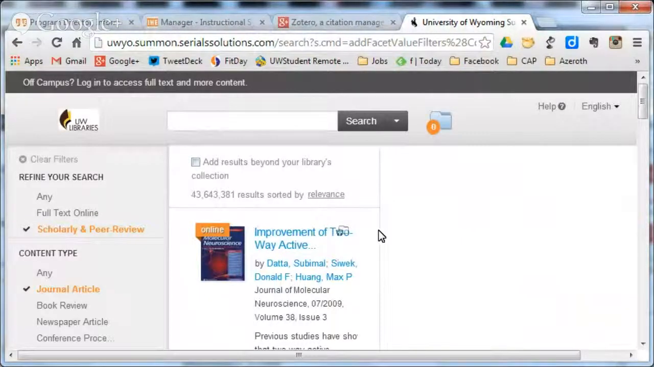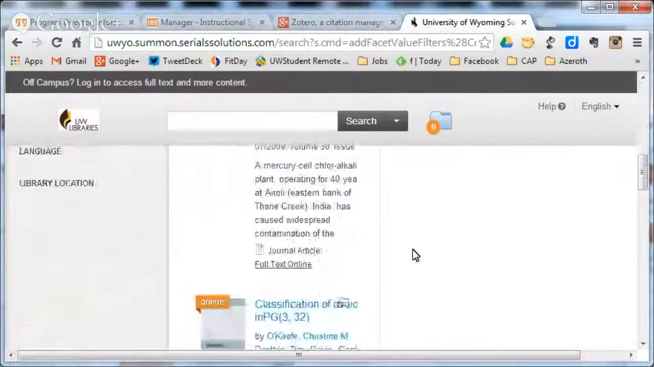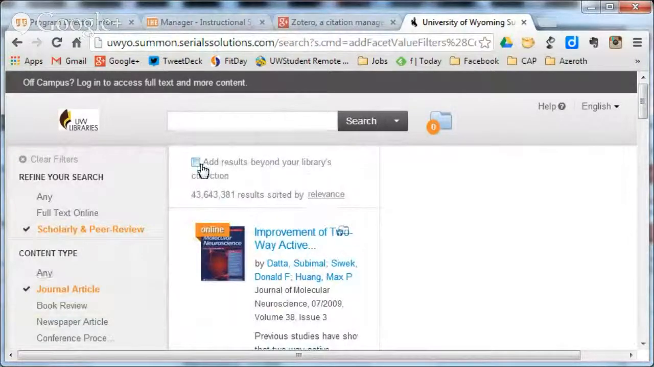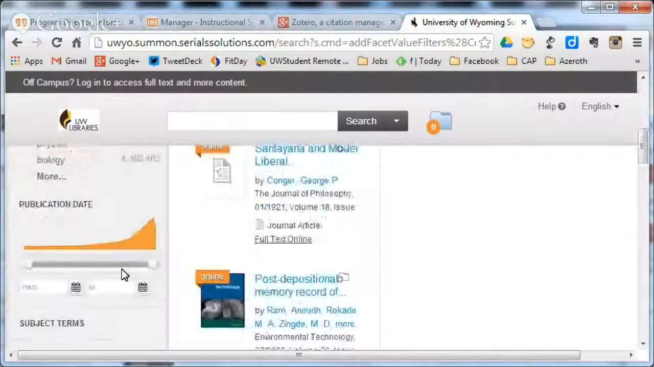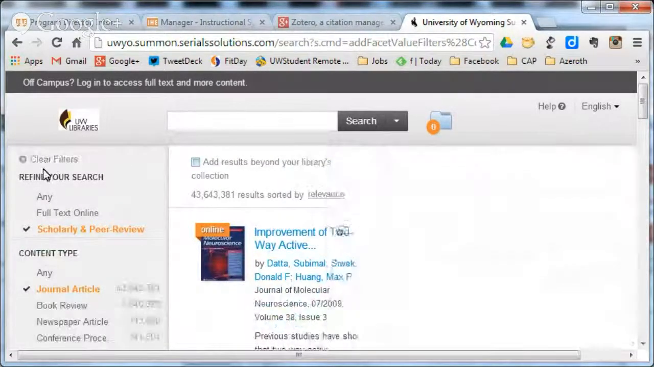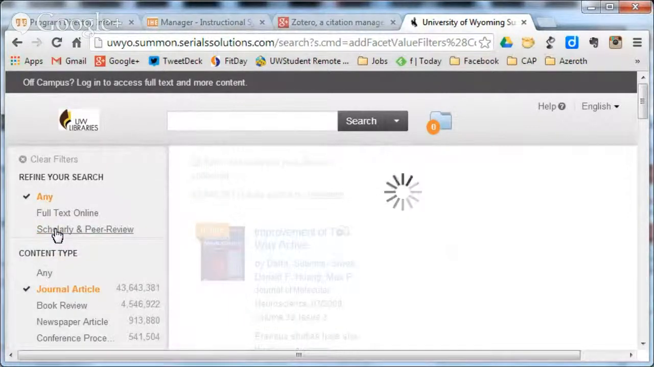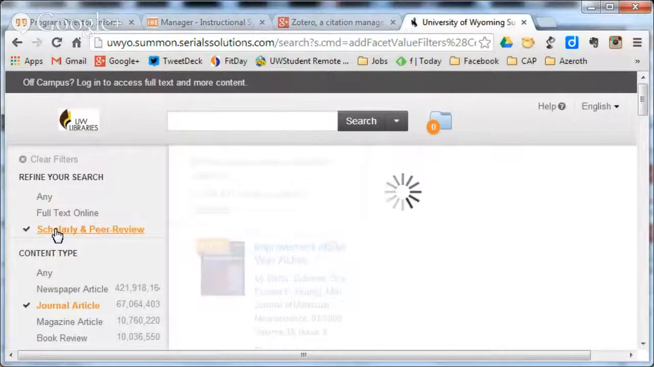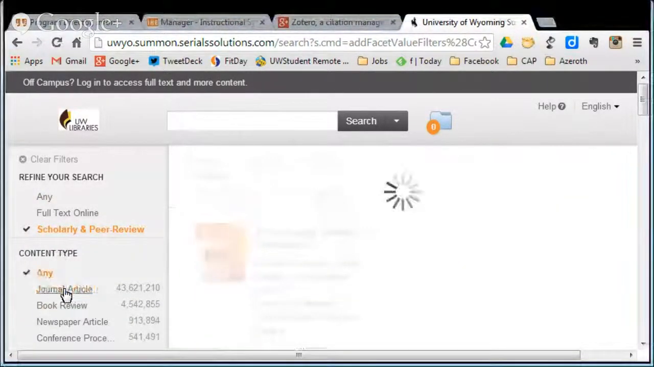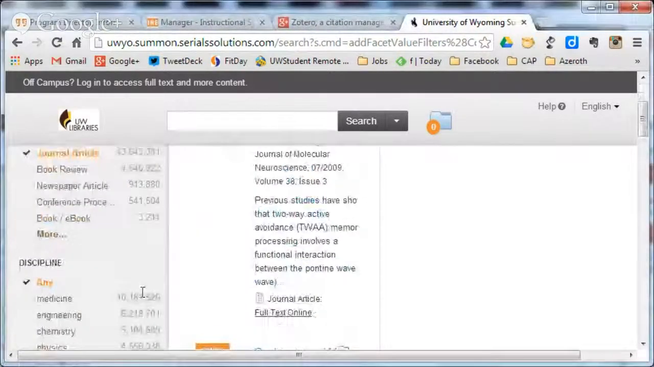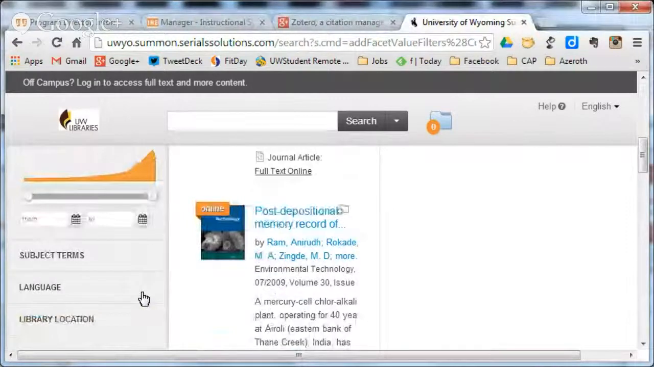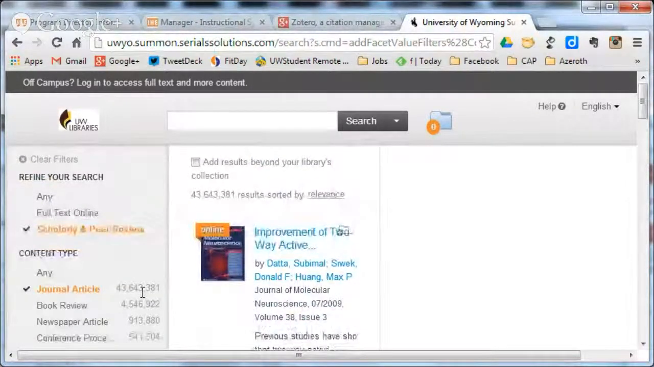Okay, so now what I want to do is I'm looking for specific journal articles dealing with FERPA. And so I have all kinds of resources that are available to me. Some things dealing with books, and I'm not really keen on that. So I want scholarly review and journal articles. So we'll start with that, and then I can go ahead and filter that even more.